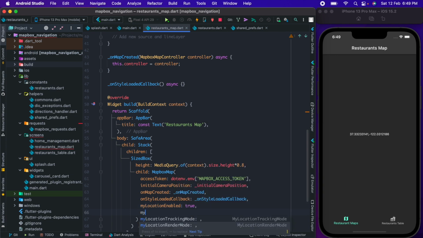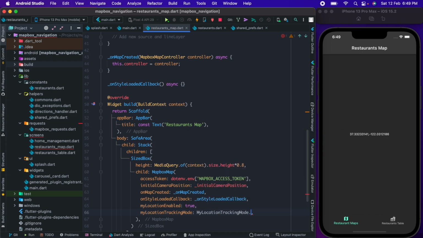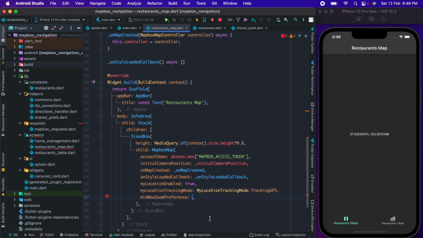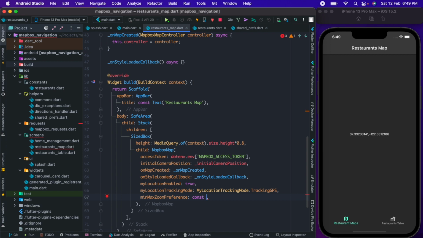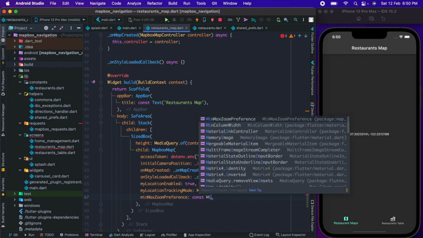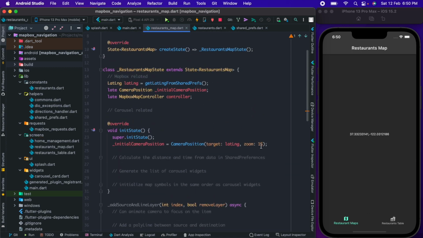And then we have the my location tracking mode, which you can set to my location tracking mode dot GPS tracking. And then you have a min max zoom preference. So I set a min max zoom preference so that the user cannot just zoom out infinitely and see the entire globe. We don't want that, but we want to keep them within a particular zoom level. So I'll set it within 14 to 17, and my default one is 15 that we had defined here in the initial camera position zoom.